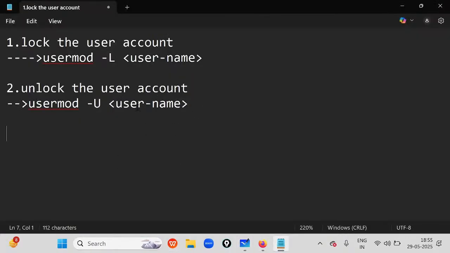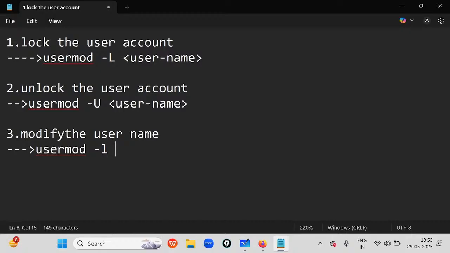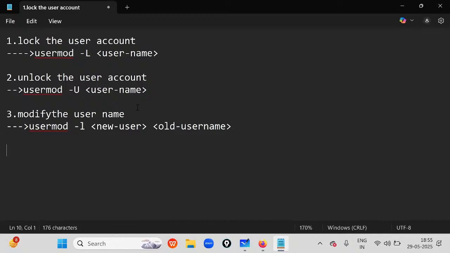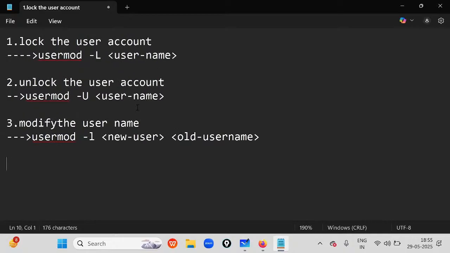Yes, the third one is to modify the username. Now, usermod hyphen l, then the new username and the old username. That's all. One, two, three. Okay, three. Right, this is a modification.